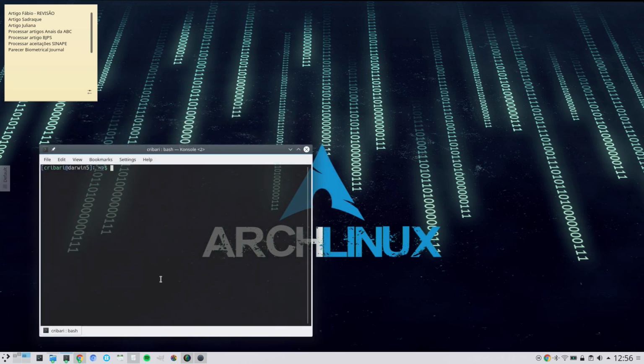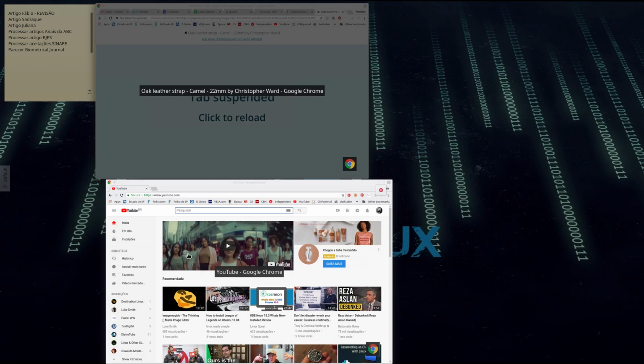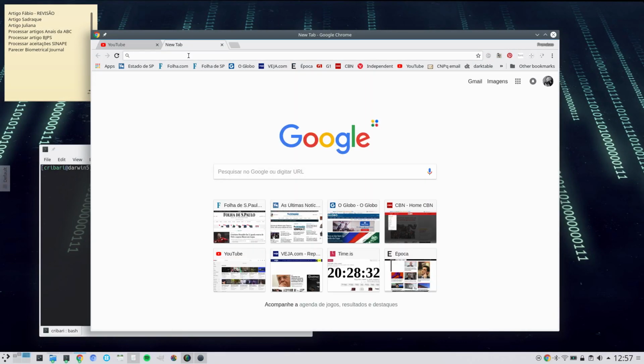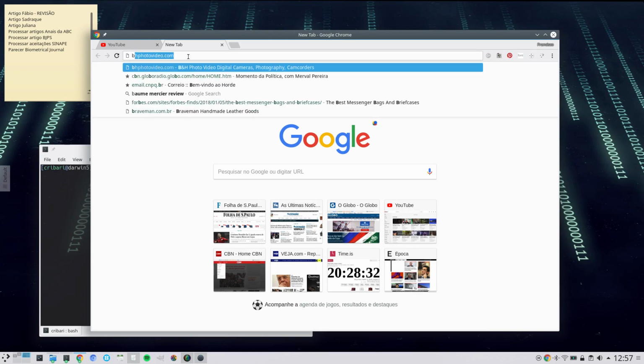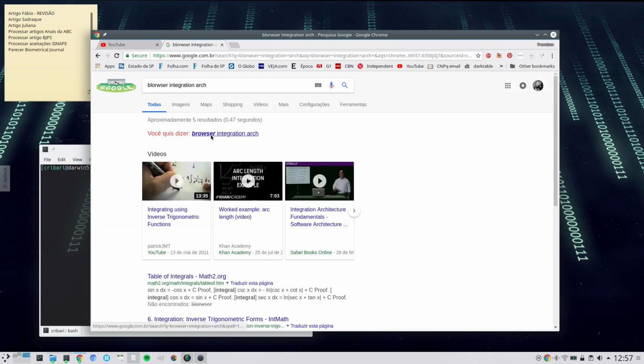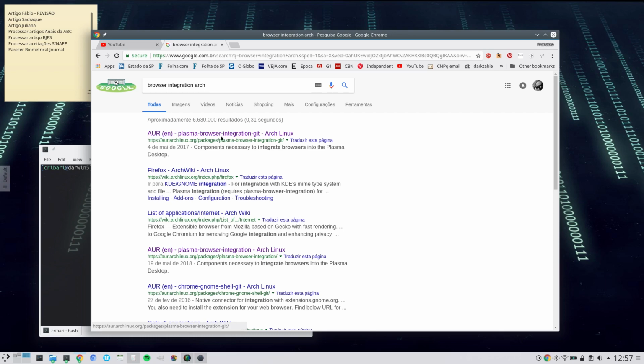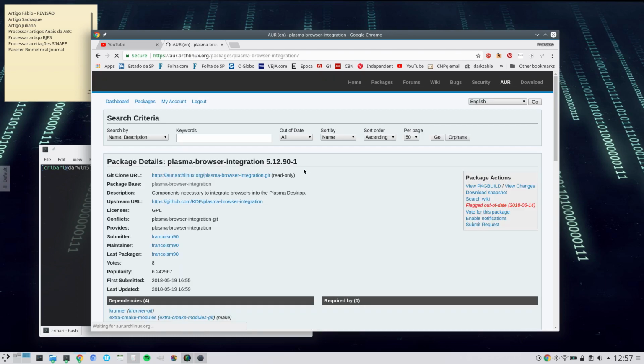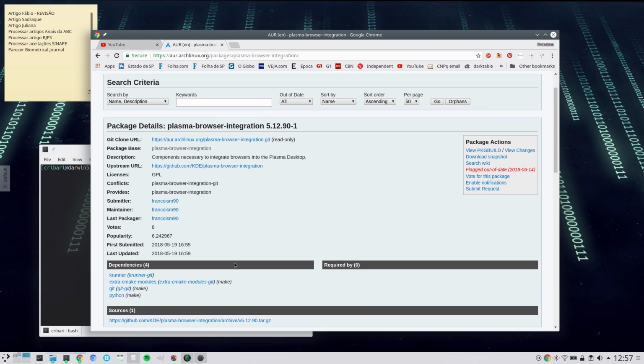And the second one is browser integration. You need to install a package for that to work. Let me see here, browser integration, Arch, and then you need to install this package here, Plasma browser integration. Under Arch Linux, you just do sudo pacman -S and then the package name, and then you can activate that.